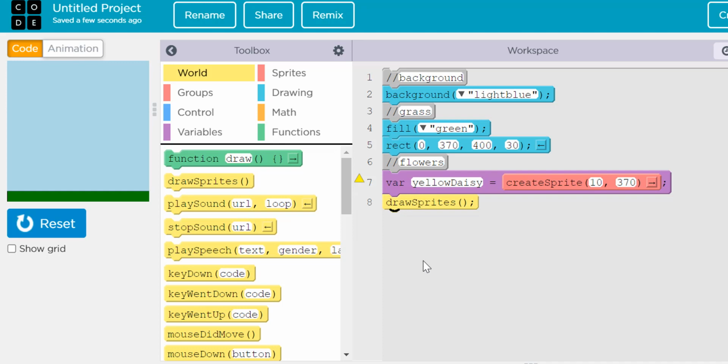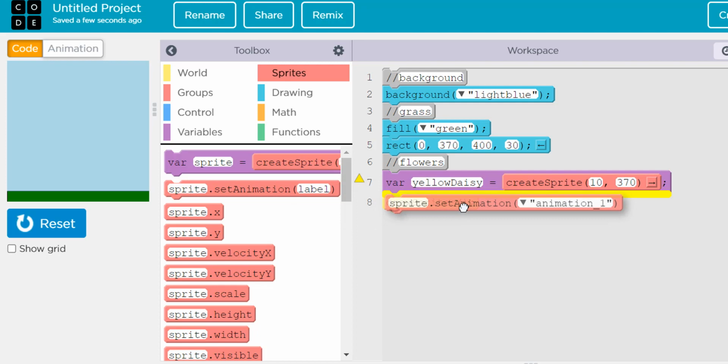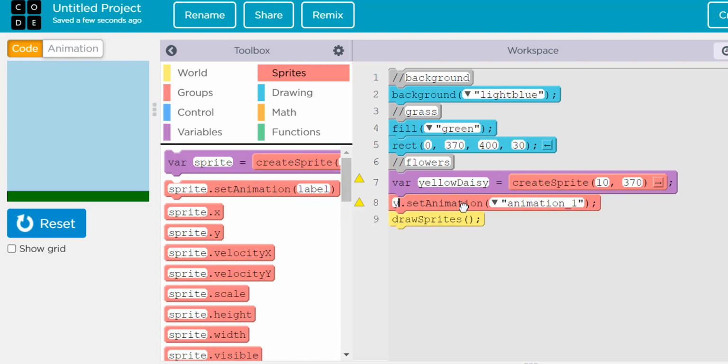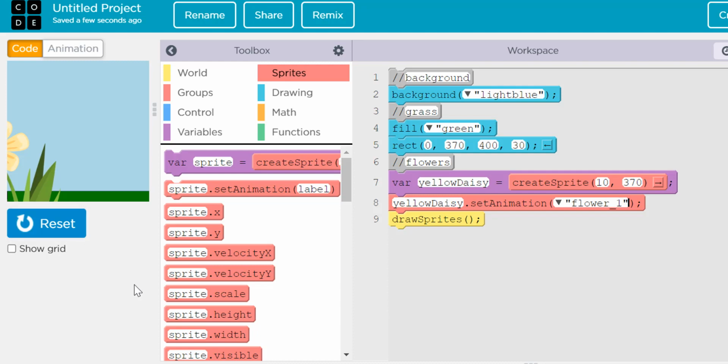So what do I have to do to tell the program that my sprite is going to be the flower image? I have to set its animation. So I take this and put it here, and this should match its variable name, Yellow Daisy. And then I choose the flower. I'll choose flower 1. And now take a look. And much too big, right?